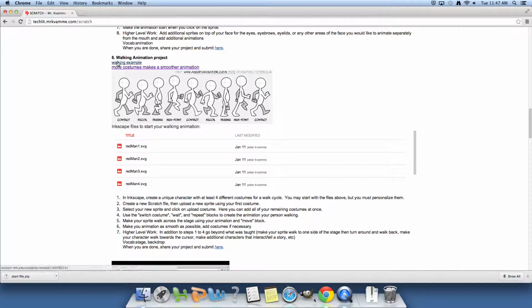Okay, the next project is the walking animation project, and the first thing you probably noticed for this project is there's this picture here of eight different costumes you'd have for a walking scene. And there's actually 9 on here. The first and last one are repeated, but 8 is a pretty good number if you want to have a smooth animation. If you take a look at more costumes, it makes a smoother animation.